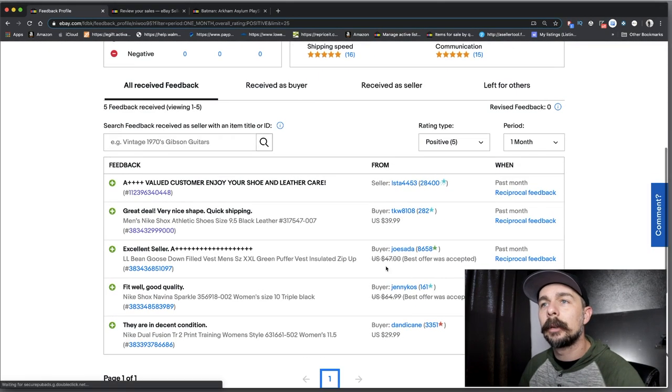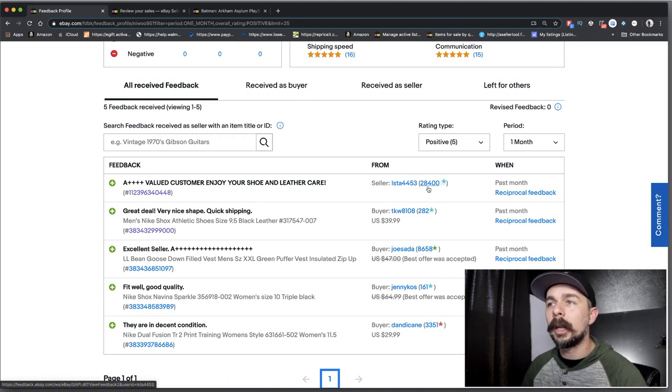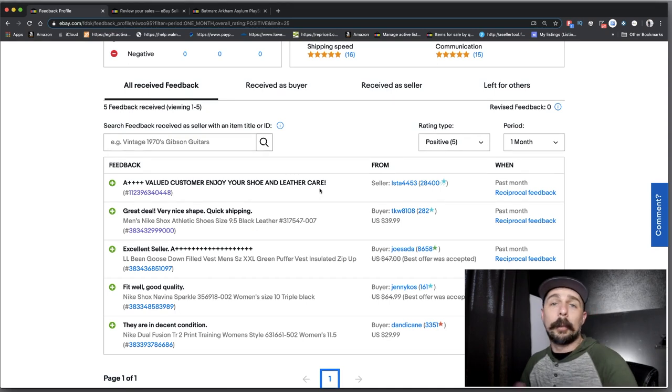We'll look at my last five positive. I bought something the other day, right here. I bought some shoe care. From this, you see they have 28,000 feedback and they said A++++++ valued customer, enjoy your shoe and leather care. And so I bought some cleaner. Normally I buy on Amazon because I have Prime, but I bought it on here to test this theory out. Like the minute they shipped the item, I got the positive feedback.